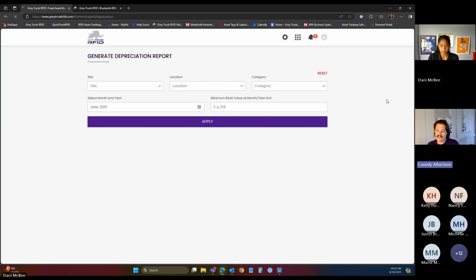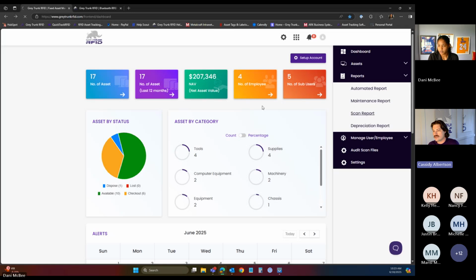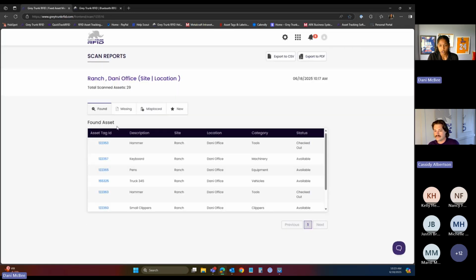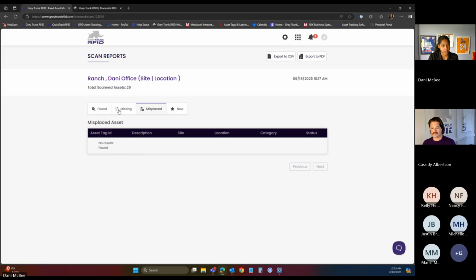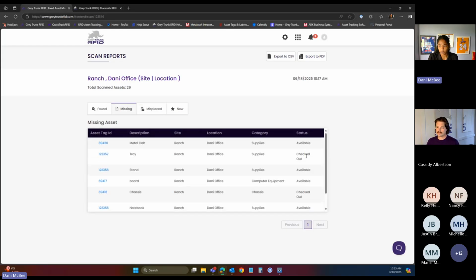If we look at your scan report, we should see that last scan you just did. Can you hop in there and show us a little bit of what that looks like? There we go. This is the one that I did today. It's still going to show your found, missing, misplaced, and new. These are all the ones that were new. We didn't have any misplaced because I moved those ones over. And again, you can see your status of available and checked out.